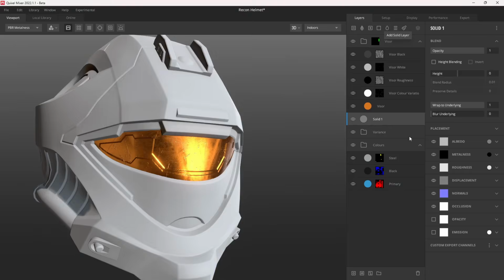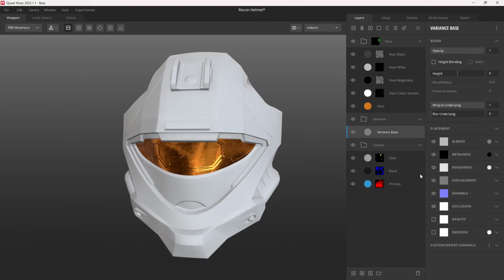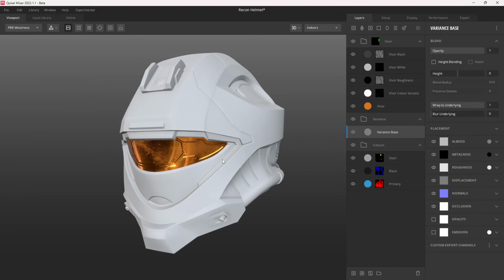And we'll just go ahead, add a solid layer, make sure it's inside the Variance folder. And we can just call this one our Variance Base, because this is the first one that we plaster on over the top of all of the established colours below it, just to break up the colours and everything.